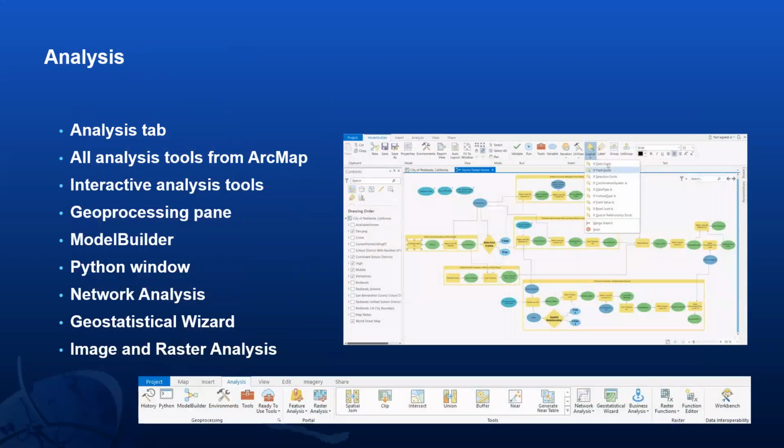The analysis tools, like I said before, we have this analysis tab, and all the analysis tools from ArcMap are now in here. We've got interactive analysis tools, we've got the geoprocessing pane, we've got ModelBuilder still in there, which is awesome. It's greatly enhanced. There's a lot more labeling capabilities and grouping capabilities and ways to structure the model. The Python window is still there. Jupyter notebooks, which I don't have on this slide, Tom's going to talk about that later. Network analysis, all your image and raster analysis is all available. It's all in this one place, and it's all very smart and contextual, and obviously running off the 64-bit platform, so you can do a lot more with it.